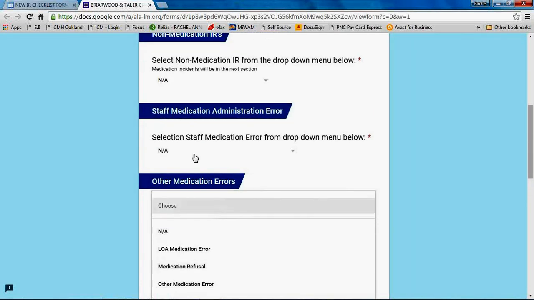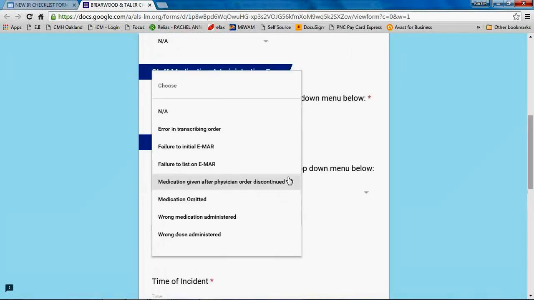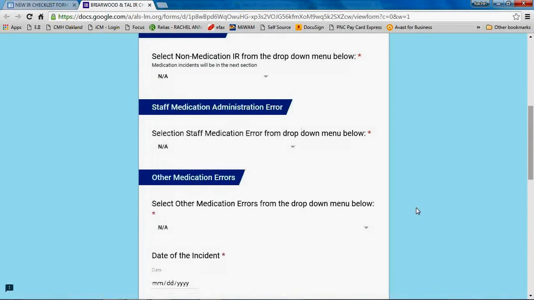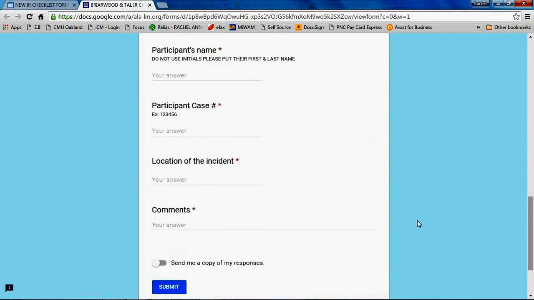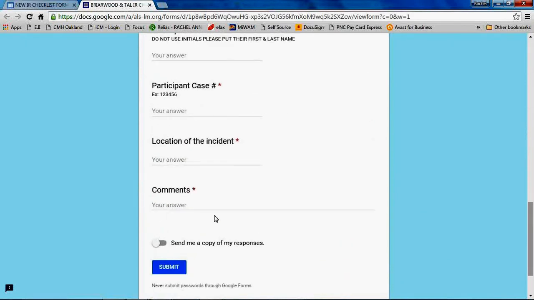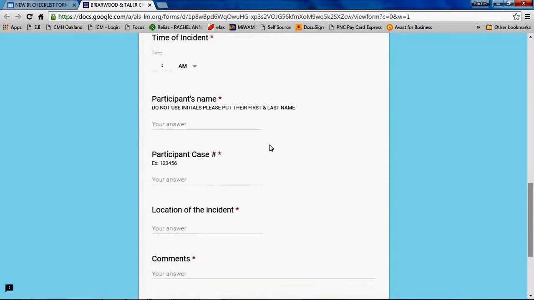If you have a medication error, then you would select from this drop down, and then the other two categories would be NA. Okay, and again, it's one code per incident.